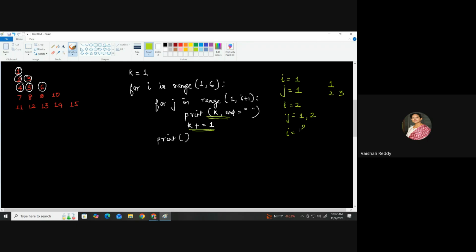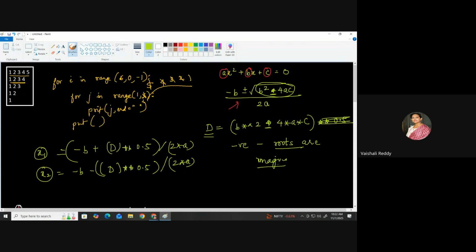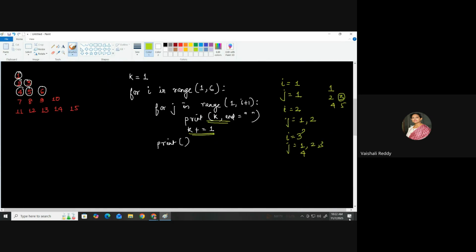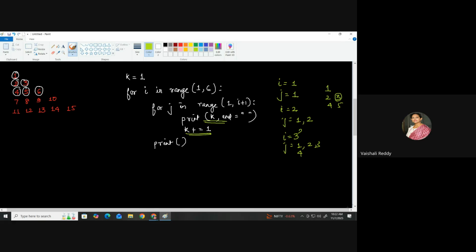Next time i value will become 3. j will proceed like 1, 2, 3. But what is the current value of k? So k plus 1 will make it 4. So 4, 5, and 6. So this is how it is.